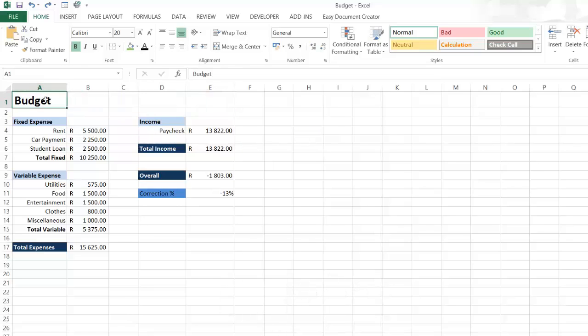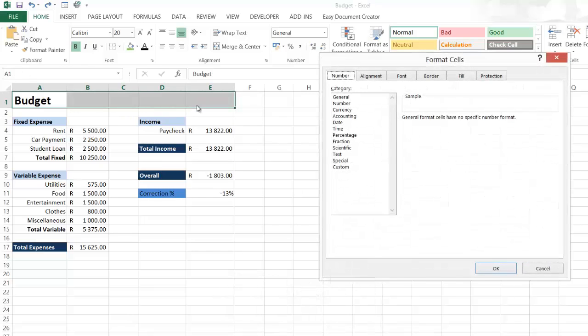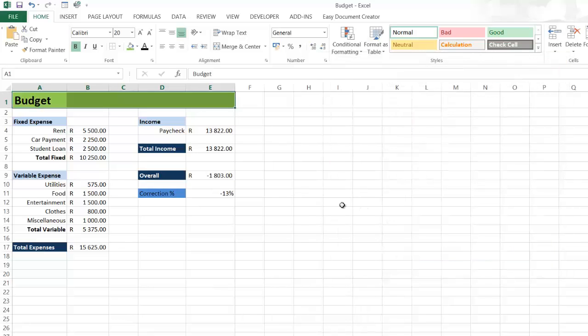Let's look at a second method for changing the fill color. Select the cell or the range of cells, press Ctrl-1 to open the Format Cells dialog box, click on the Fill tab, pick a color, and click OK. Applying a fill color to every second row is sometimes a useful way to improve readability.